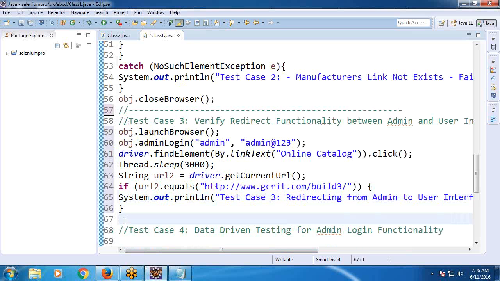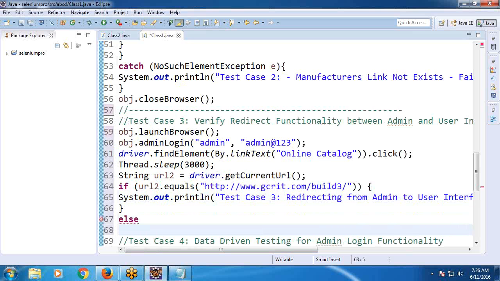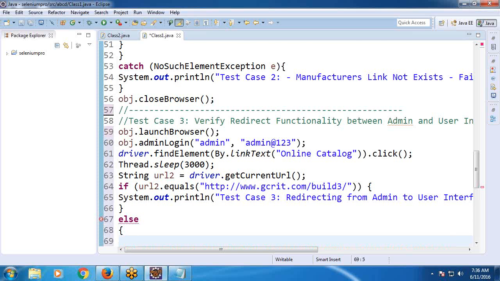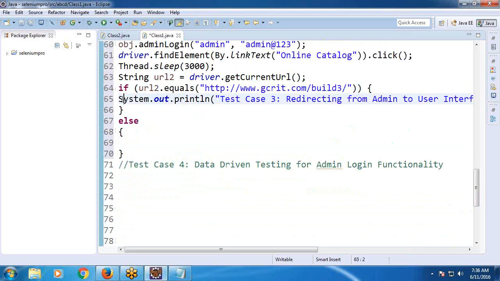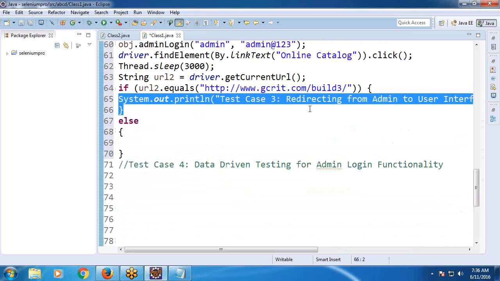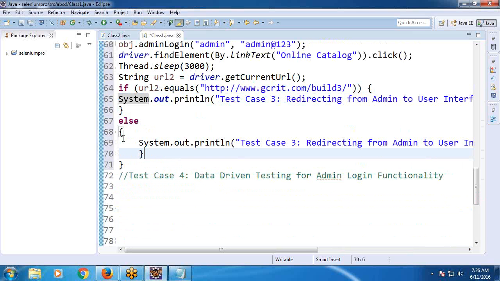Next, else statement. Just a minute. Open curly braces. Suppose if it is not redirecting, failed.